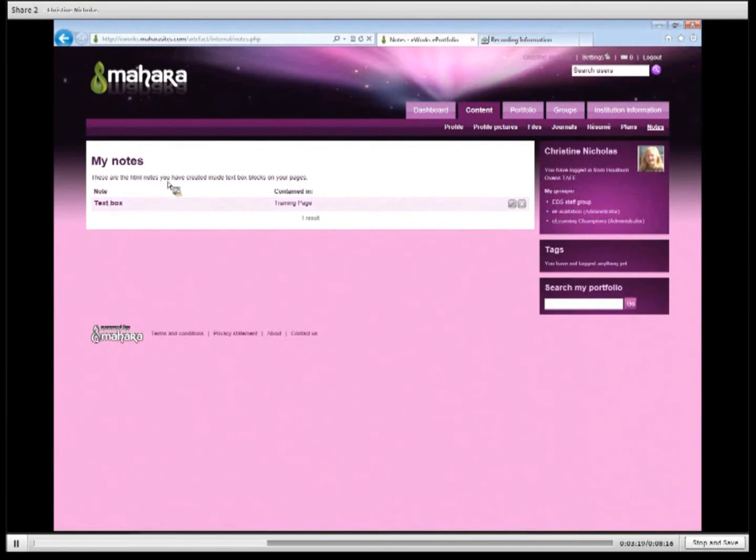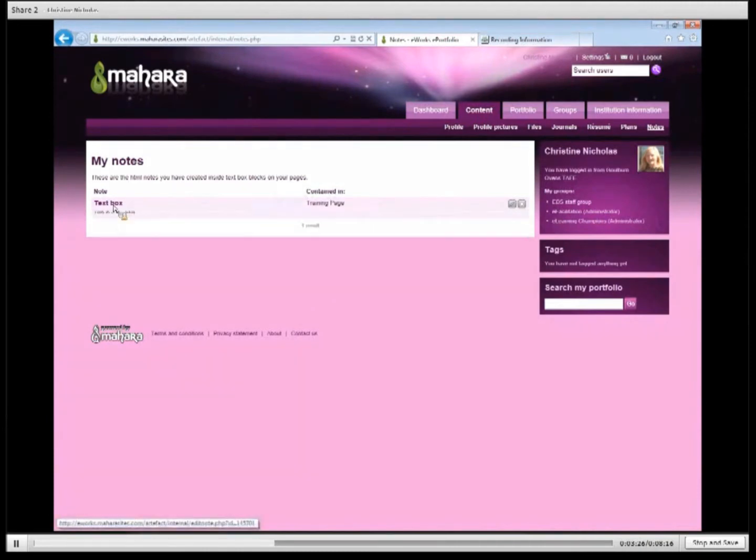There are HTML notes that you can create inside a text box block on your page. So if you do a view and you put a text box onto your view, the information that you put in that text box on that view will come up in here in notes. Okay, so that's just something new that's come in.